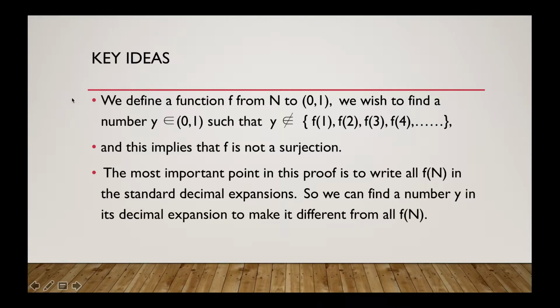We define a function f from natural numbers to the open interval 0 to 1, and we wish to find a number y which is an element of 0 to 1, such that y is not an element of the range of f, which is f1, f2, f3, f4, and so on. If we can find this number y, then this implies that f is not a surjection. The most important point in this proof is to write all f_n in standard decimal expansions, so we can find a number y in its decimal expansion to make it different from all f_n.